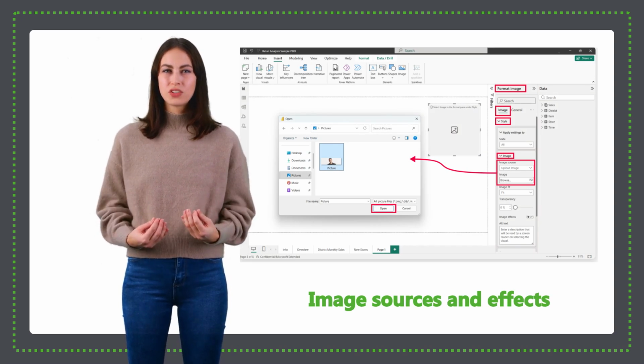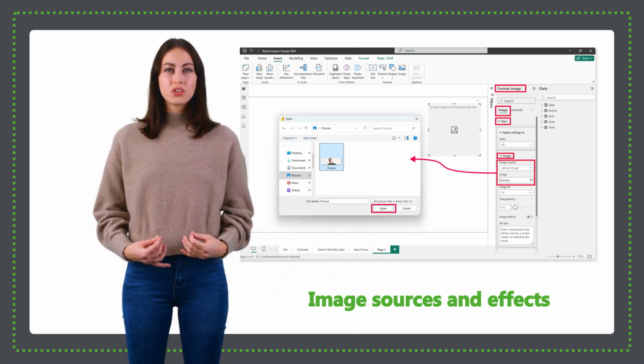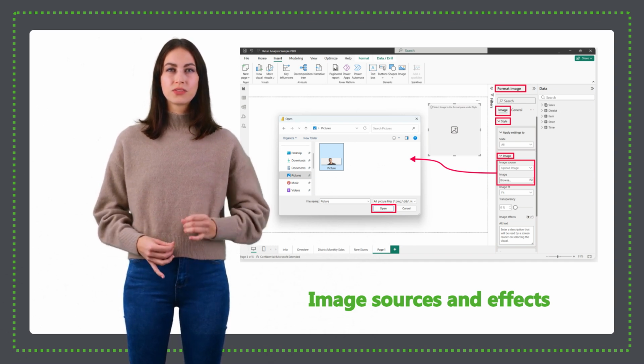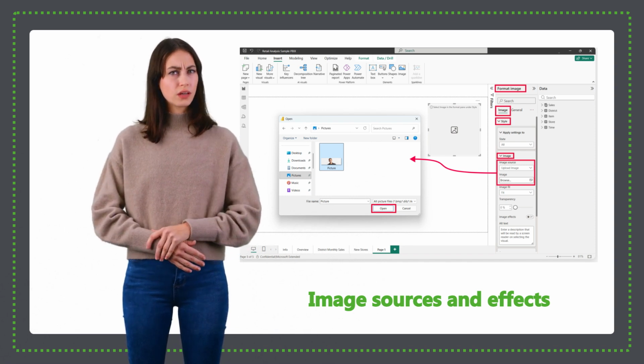Image sources and effects. You can now pull images from URLs, data columns, or device uploads and fine-tune them with improved fit options and effects like exposure, contrast, saturation, and blur.